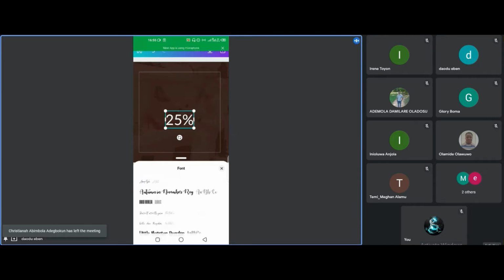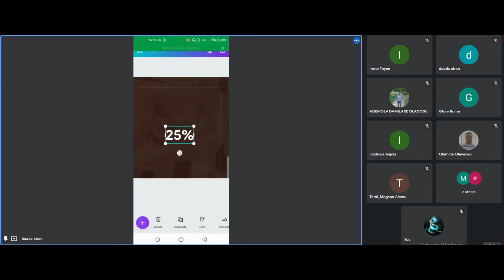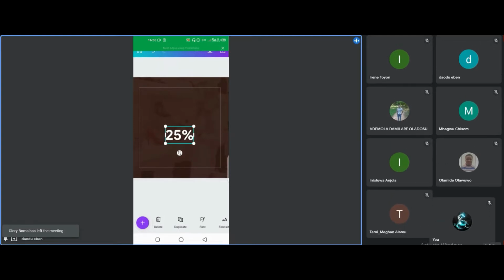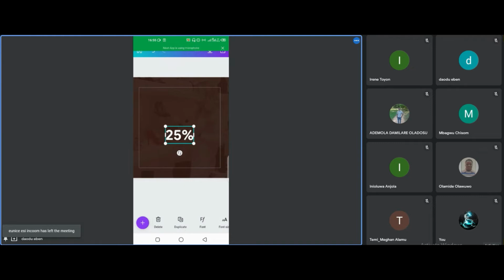So still trying to figure out if there is another font we can use. Okay, let's pick this. Loading. All right. So we have our 25% already. Then the next thing we want to do is, since we want to write 25% off, instead of typing your off from scratch, you duplicate this particular text you have already.